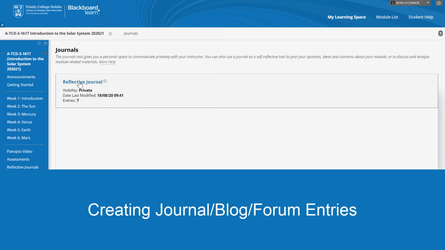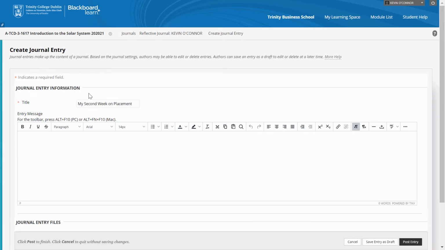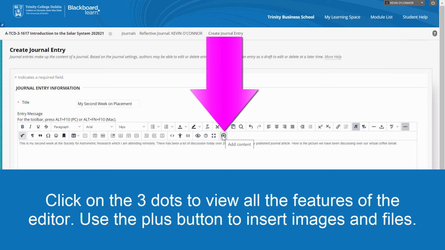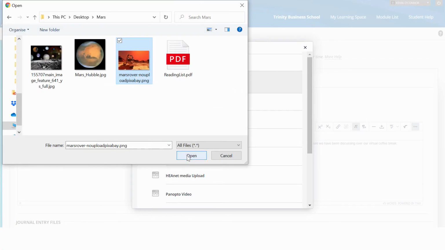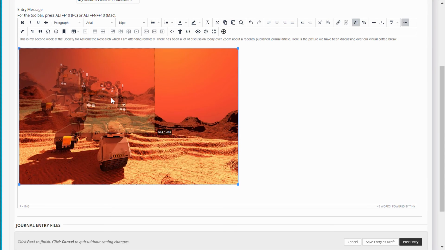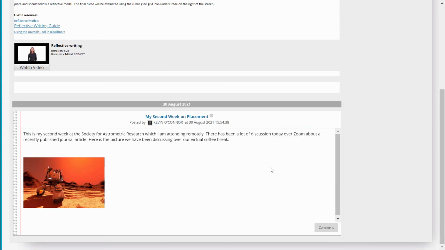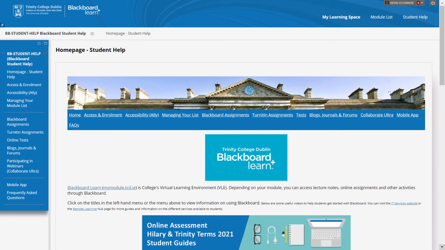Some modules will also make use of social learning tools such as blogs, journals and discussion forums. Click on the link if available and use the editor to create your entry and insert media. The availability of content, tools, and assessment types will vary by module, so check with your module instructors if needed. You can visit the Student Help tab within Blackboard for more guides on online assessment and social learning tools.